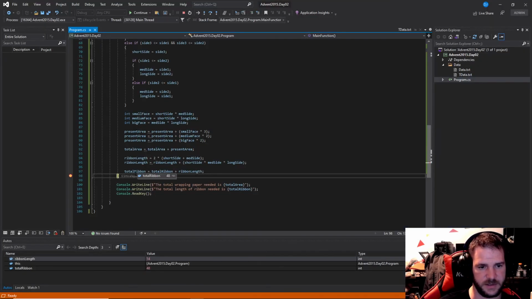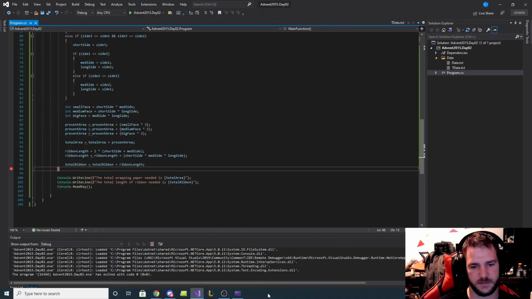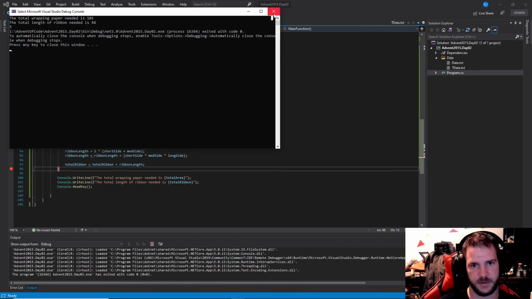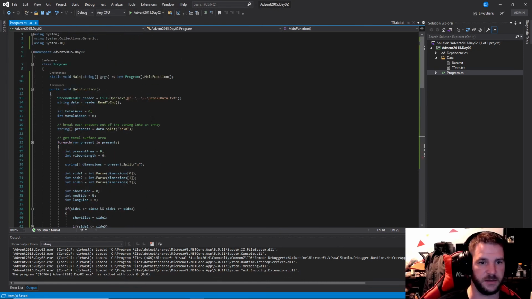So our second ribbon is 14. Which brings us to a total of 48, because 34 and 14 is 48. Right? Okay. Should be perfect. We should be good to go.